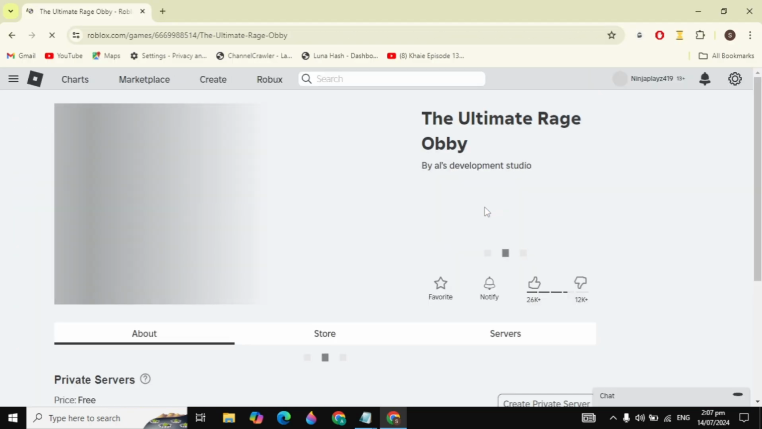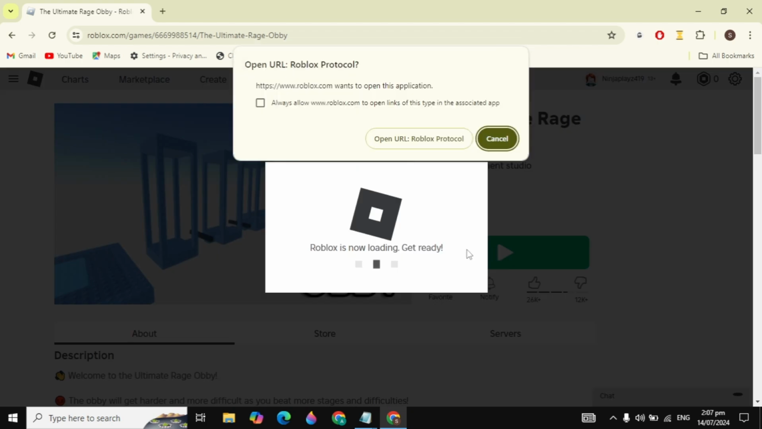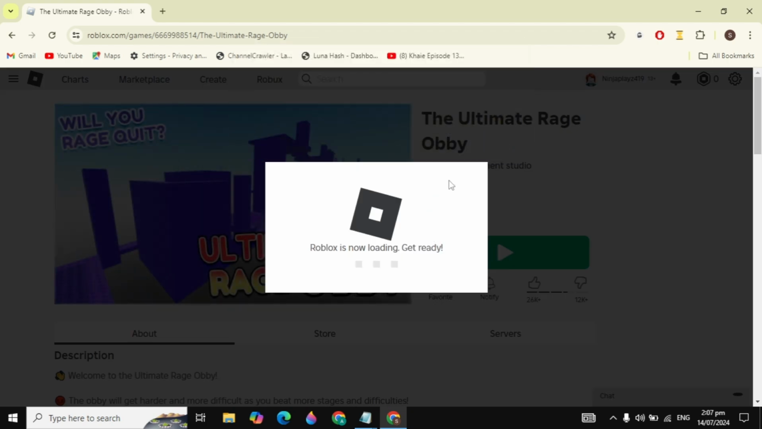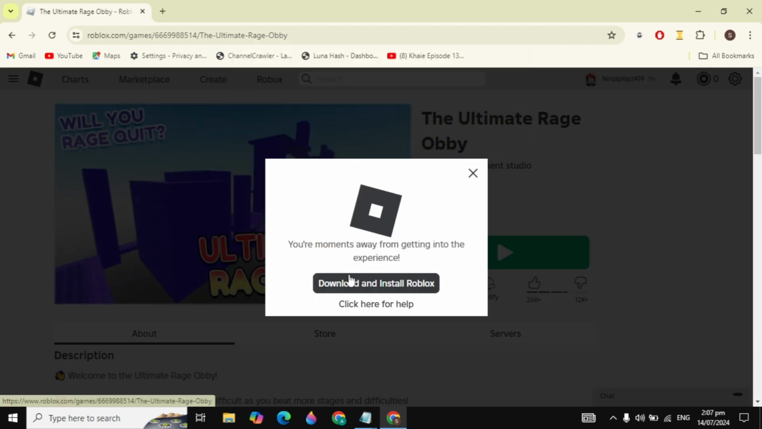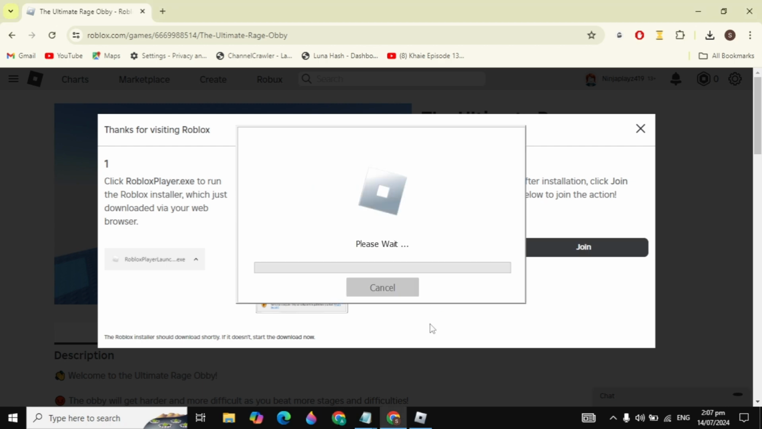Now you have to open up any browser, open up any game, click on this play option, and now click on cancel and click on download and install Roblox to download the Roblox installer and install it onto your PC. So now click on the installer and just install it on your PC.